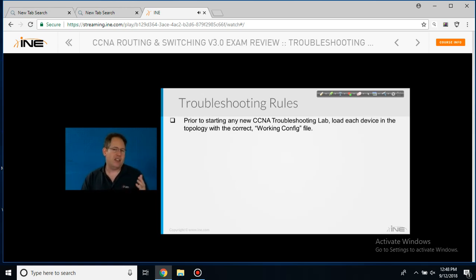Now clearly, this isn't as elegant as our workbook solutions, where we've got initial configs that you can automatically load using our control panel, but this is the next best thing. Basically, the idea is to try to put these configs on there without looking at them so you don't see what the problems are.